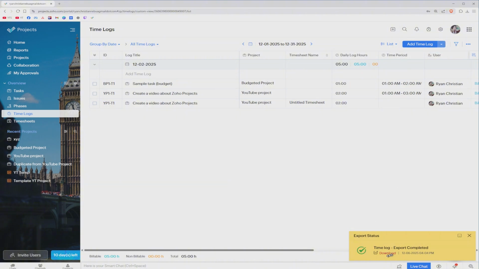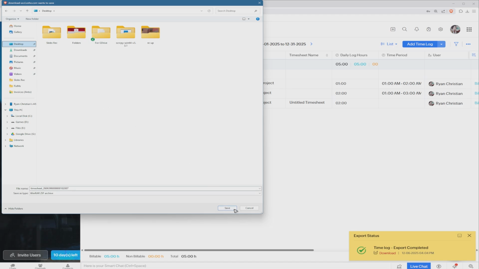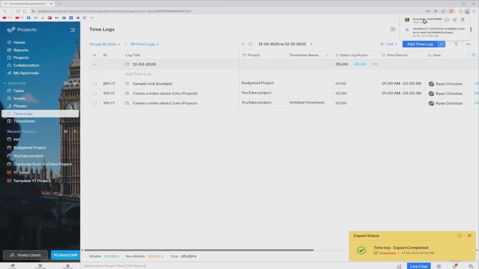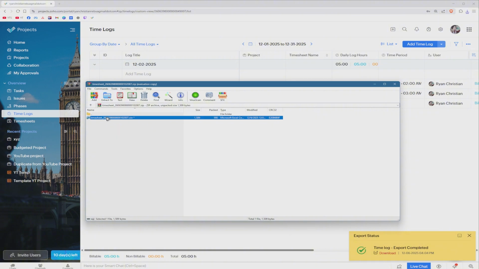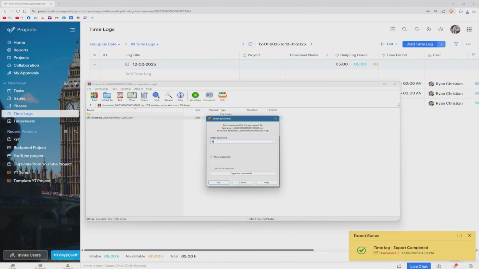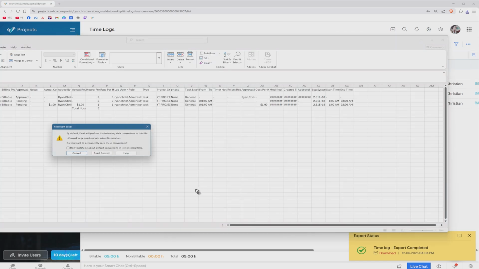Also, you have that download button in here. Just click on download, wait for it, and save it wherever you want. Once that's done, you can open up the RAR file, extract it, or just double click on it if you want to see it. Enter the password and hit OK. And there you have it. You can convert it right here or not convert.